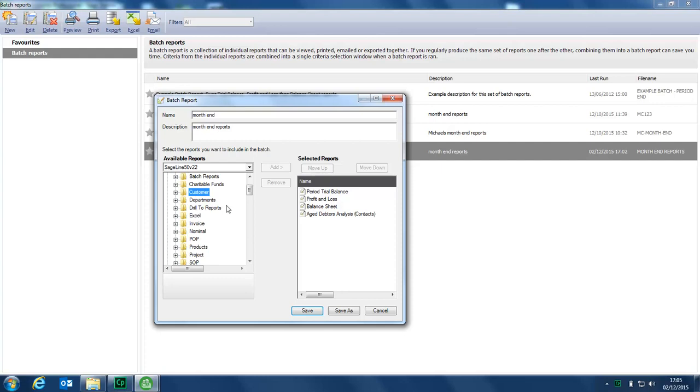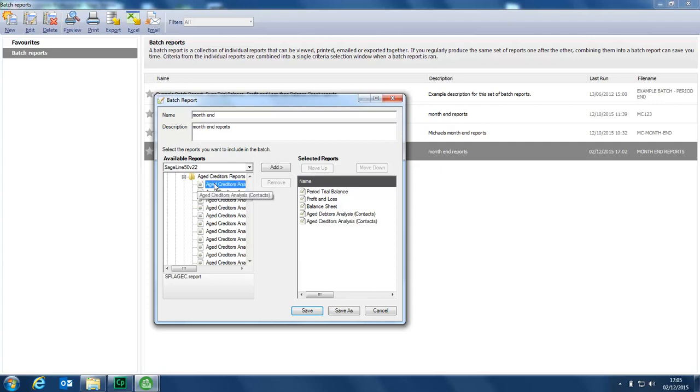So we'll scroll down to suppliers. There it is, so we'll just expand it. Expand the age creditor reports folder. And again, double click the report to add it. And let's leave it at that.